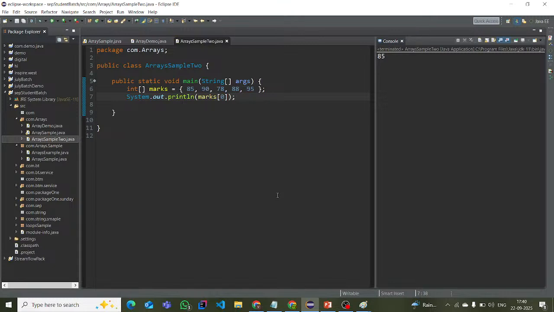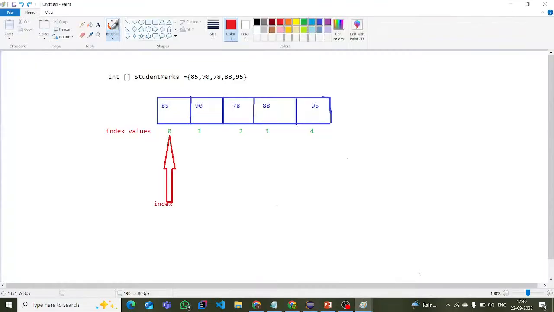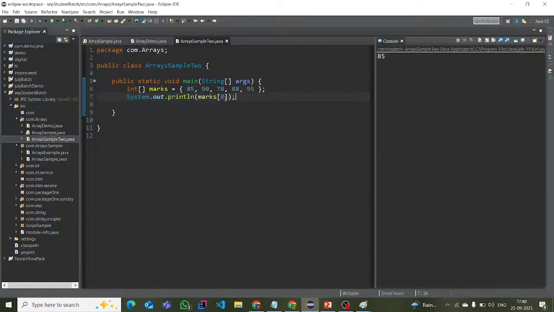So this is not my requirement. I want to print 88. Where will 88 be stored? At index 3. For that purpose, what do I have to give here? I have to give the index as 3. Let me give the index value as 3, save this one, and run this code.